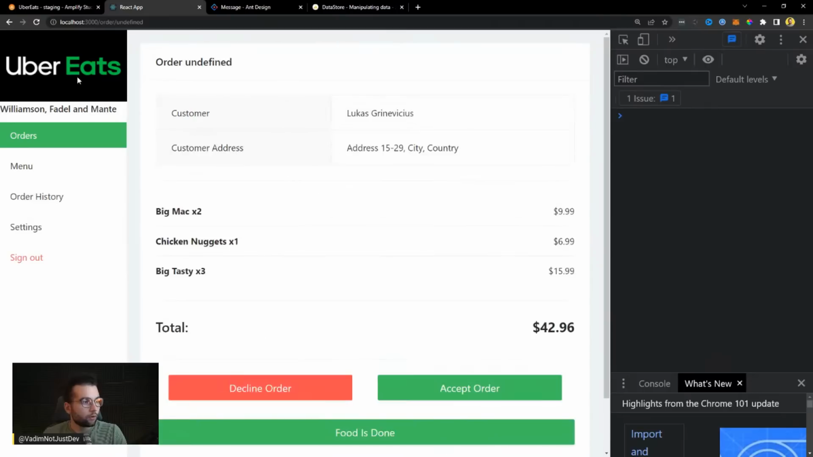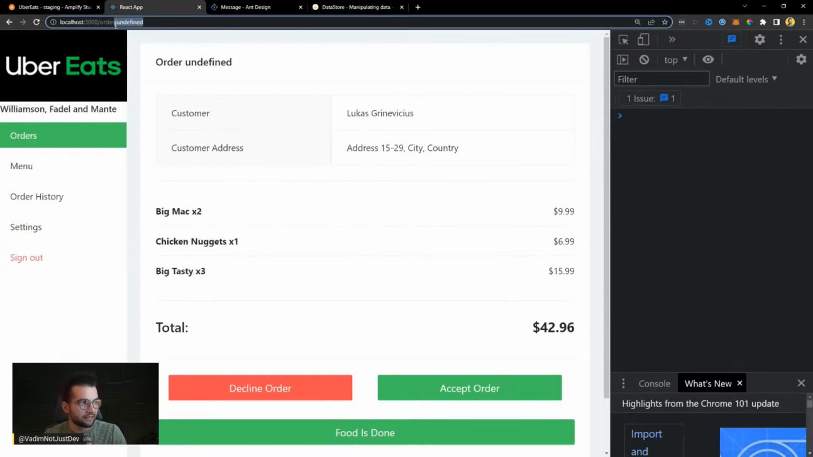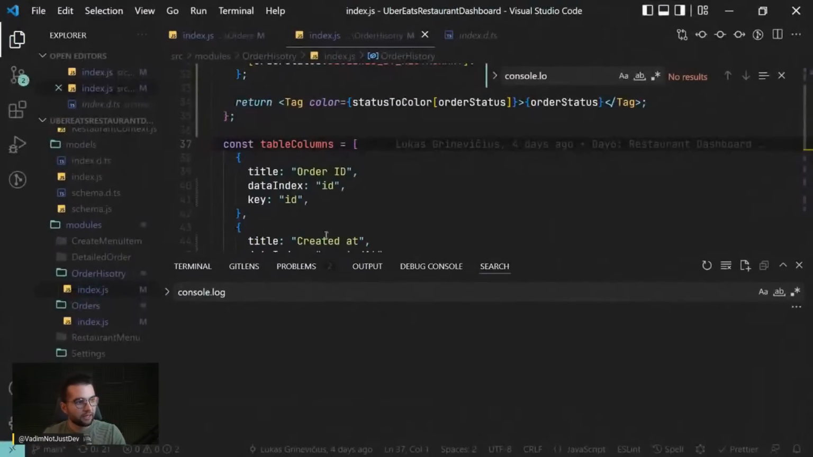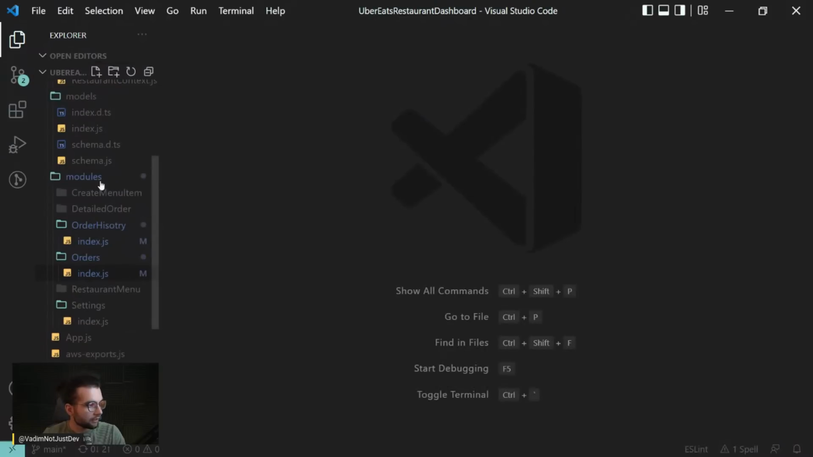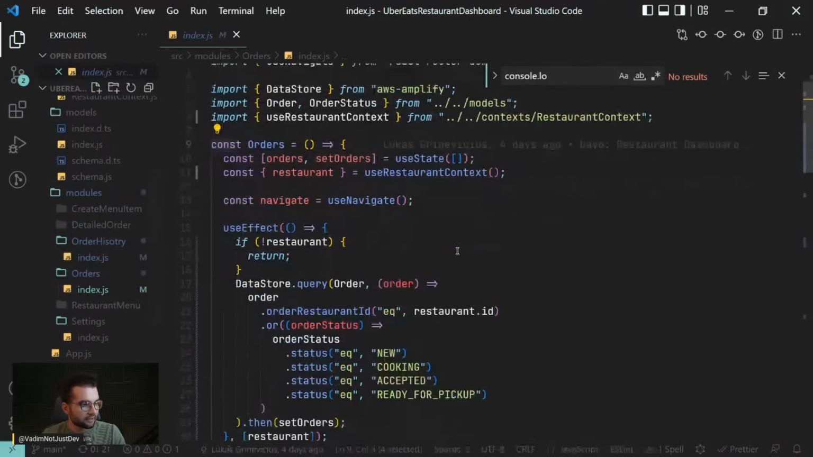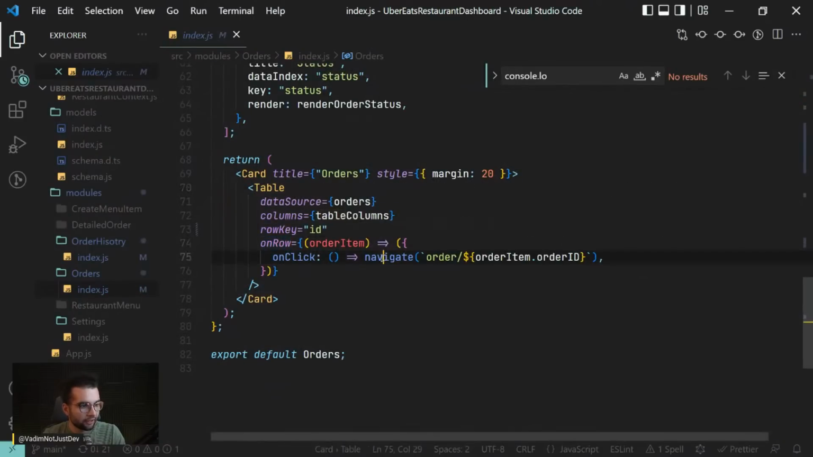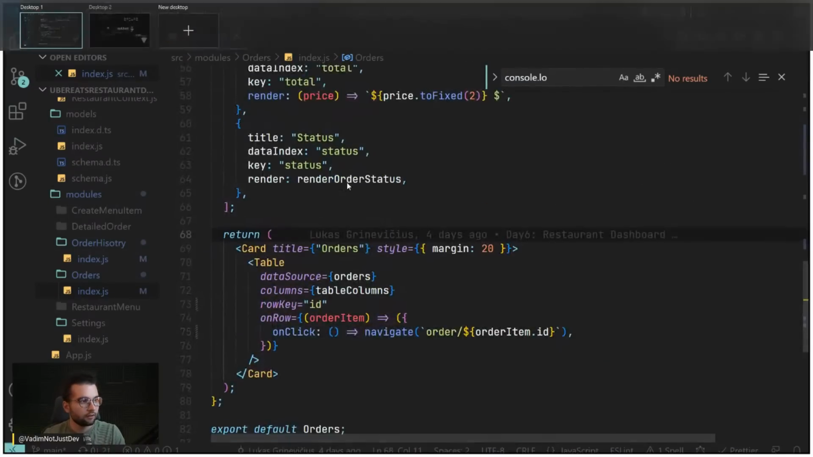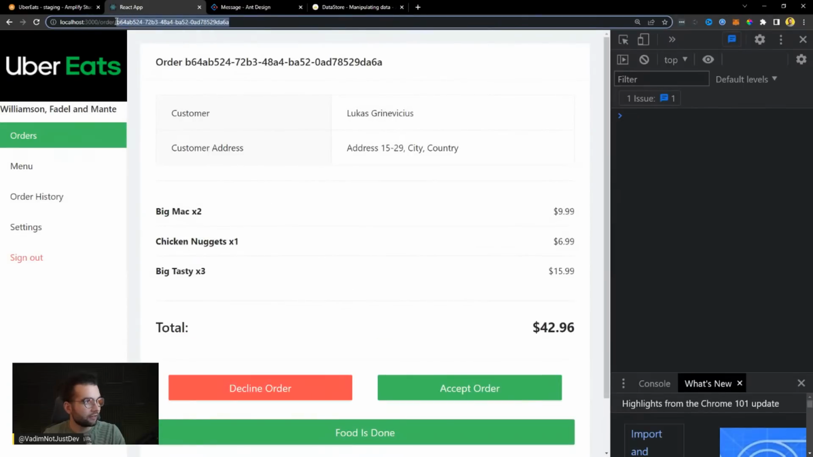As we can see, when we press on this line, we are redirected to order/undefined. So basically, it means that we are not taking the proper parameter to redirect there. In the orders index, in the table, we have one row. Click, we navigate to order item.id should be. Now, if I go back and navigate here, yes, we are navigating to this order with this ID. Perfect.